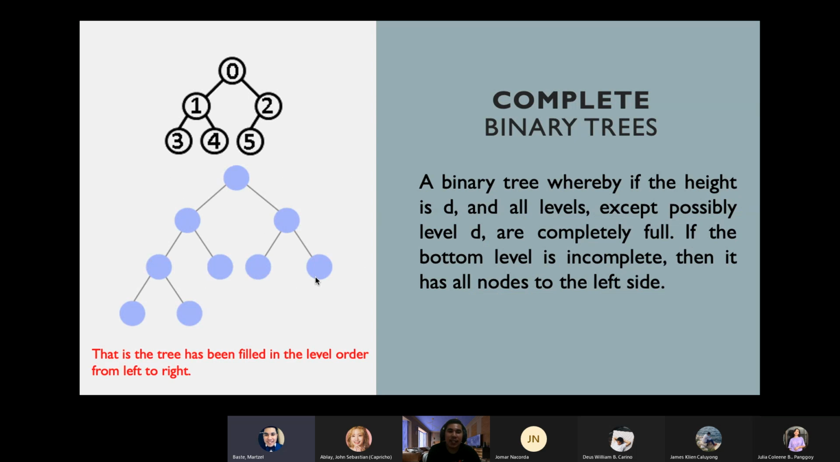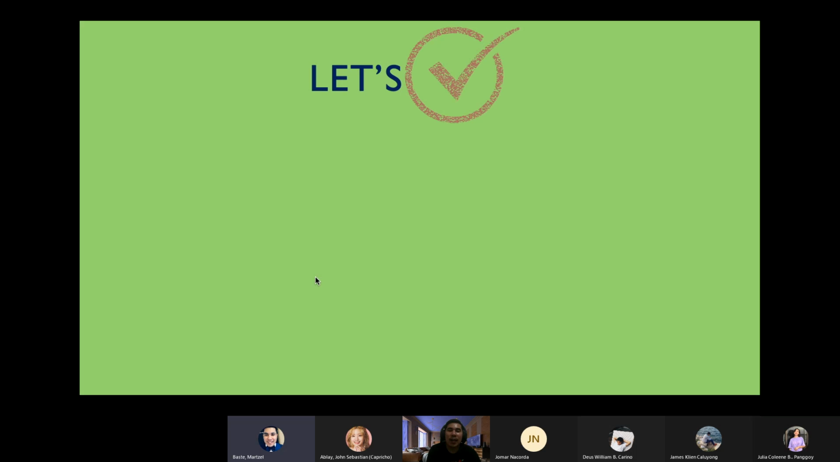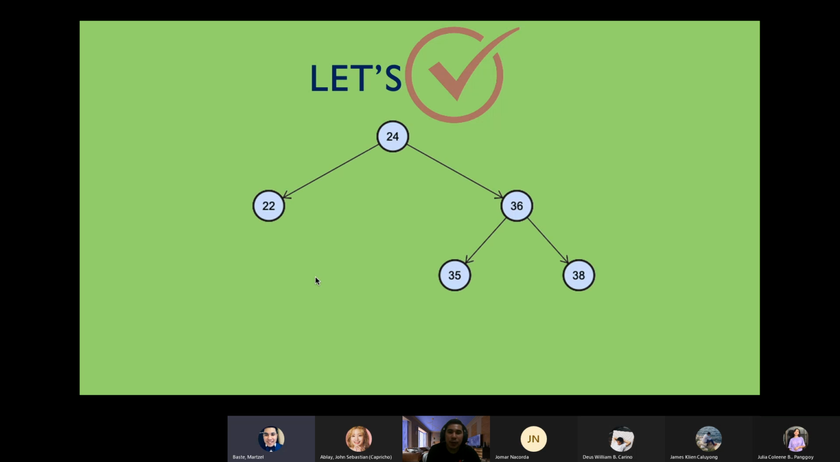Yes? Okay, so let's try an example. You can see it in the PowerPoint that I have provided. Only one of these is wrong. So yes, this one. How about this one? Is it a full binary tree or a complete binary tree?